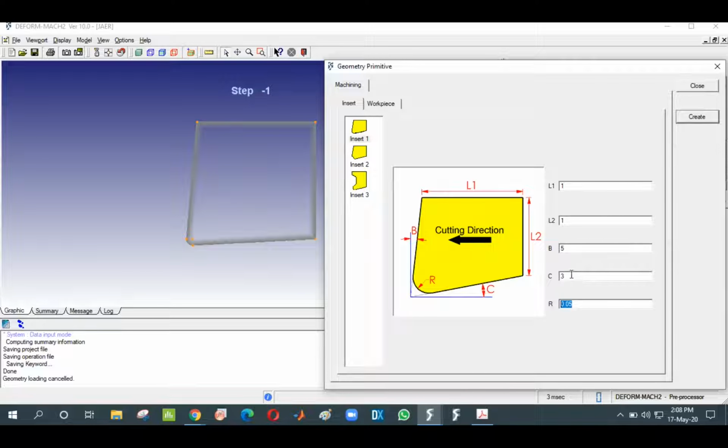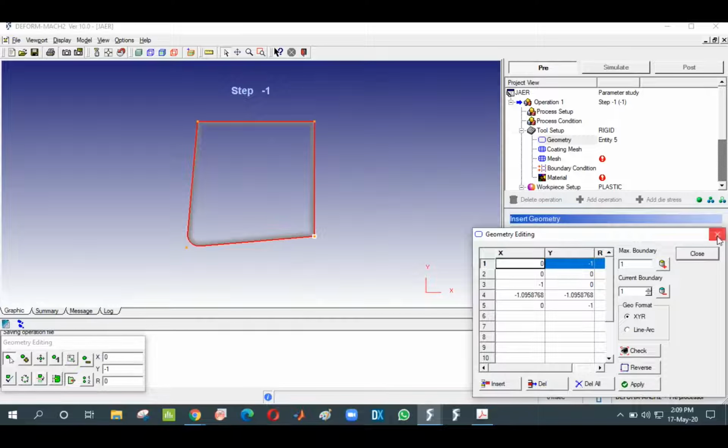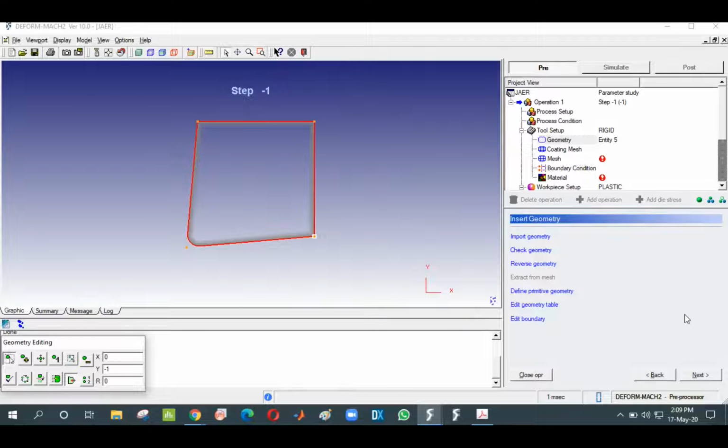Now I am going to change this relief angle to 5. So now you can see the changes. It is getting remodeled. So nose radius I am going with 0.1. Here you can see the variations and all these things. Right? Now create and then close. Then I can also edit the geometries, but that is not required now.